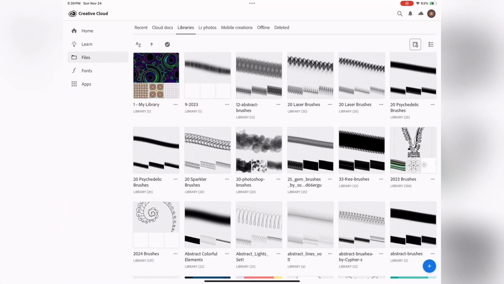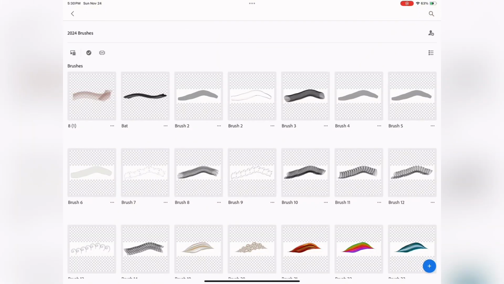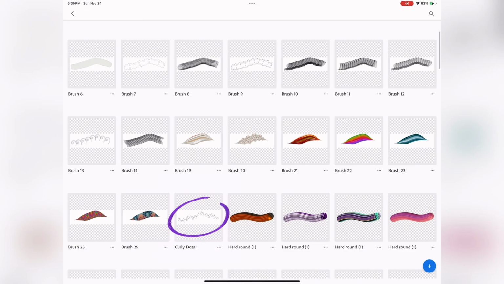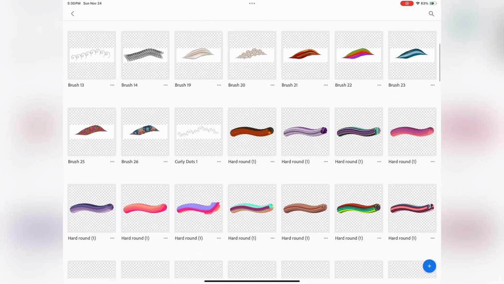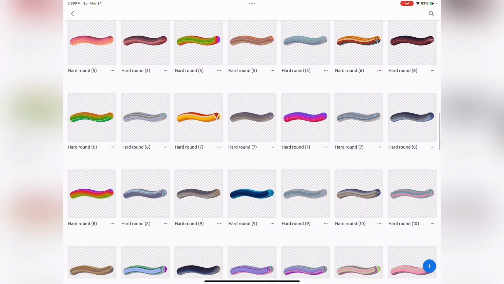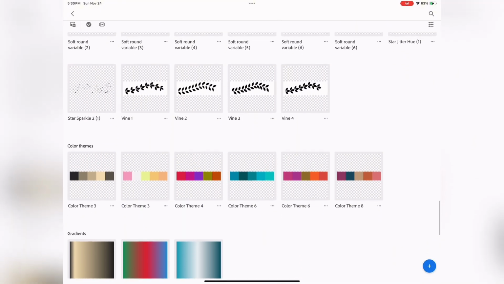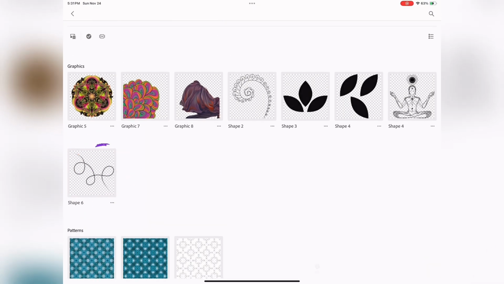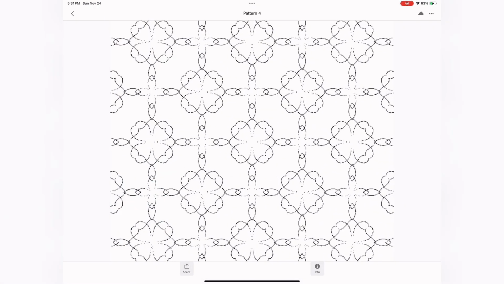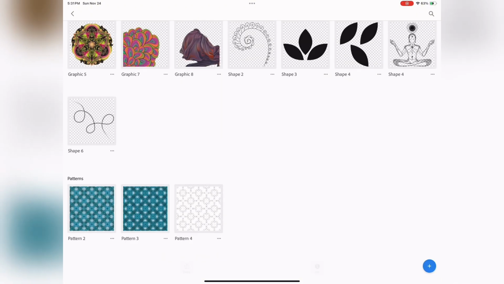Now we're gonna open Creative Cloud so that you can see that it's saved. There it is, the curly dots. And as you can see, the pattern, which I also saved, will be at the bottom. Oh, and the shape will also be there, which we will use later. Perfect.